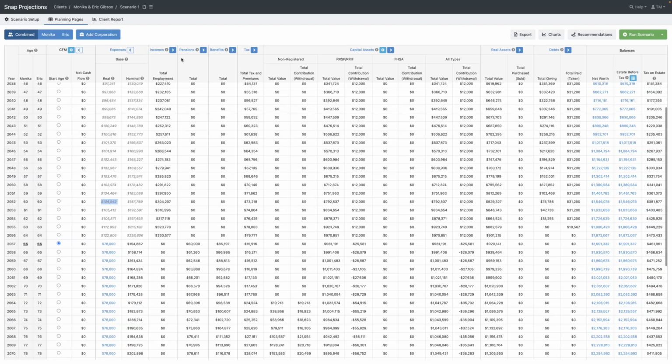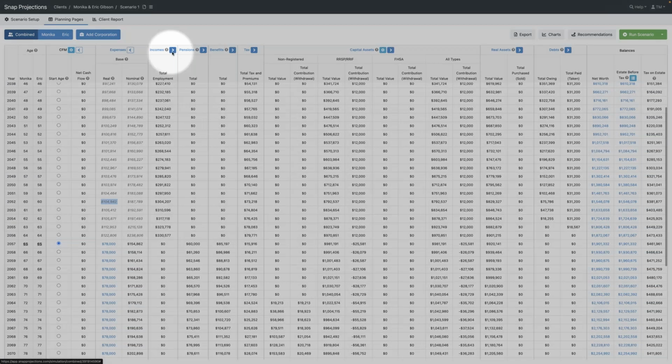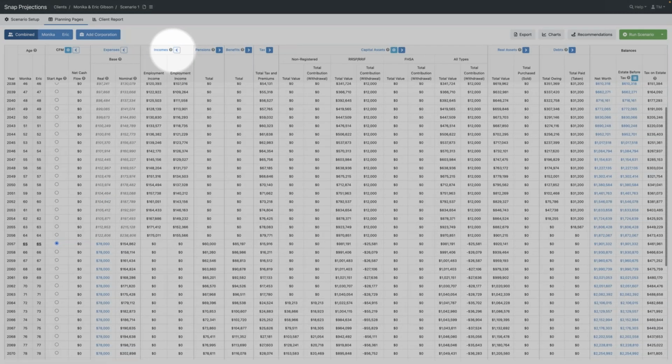All of these sections on the combined page can be expanded or collapsed. So we have these arrows at the top of the sections. If I click that arrow, that means that I'm expanding it. And now I can hover my mouse over the column title. You can see that Monica's employment income is this column, and then Eric's employment income is this column. We have pension income here, and in this case, there's nothing really to expand. So it's just the one pension. It's the total pension of $60,000 starting at Monica's age 65.